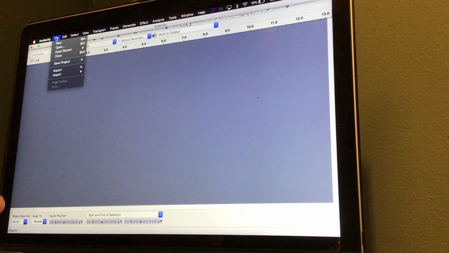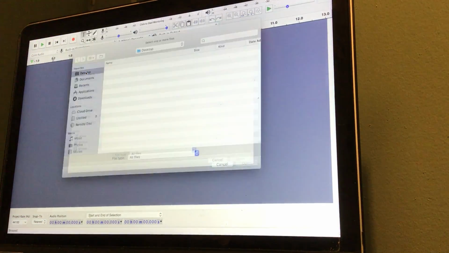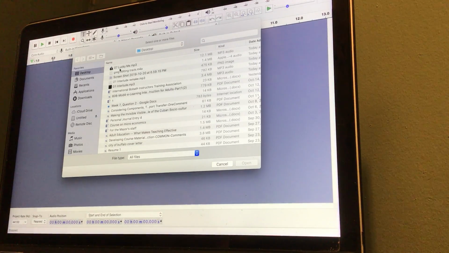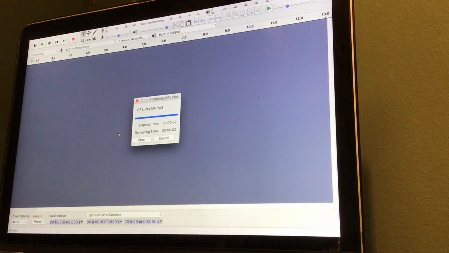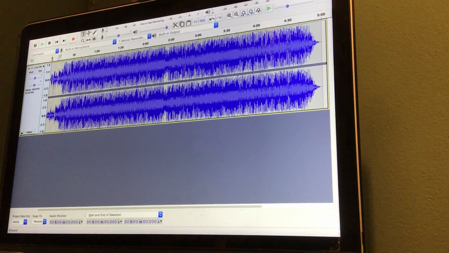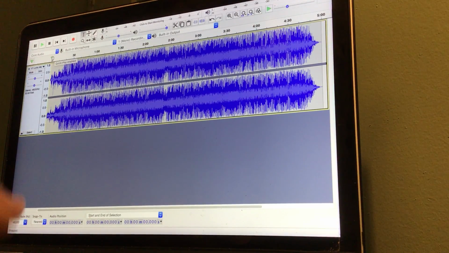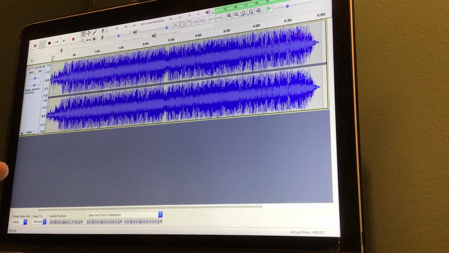First thing we're going to do is file, import audio. And the first thing we're going to take is this song that I already have on my desktop. So this is a song here. Spacebar plays it.